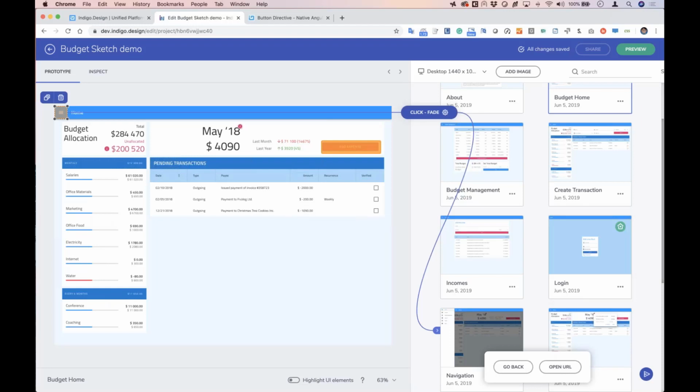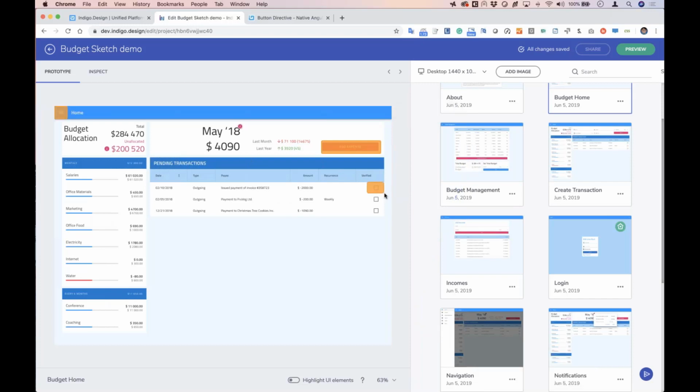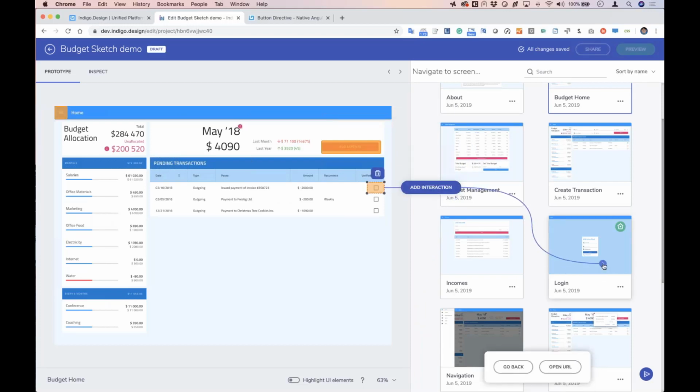But on top of that, you can actually add new ones. So if you want to say, hey, I want to add a new interaction, you can just simply click and drag on this design area, add an interaction, and connect it to a different screen. And that's how simple it is for prototyping in the cloud.